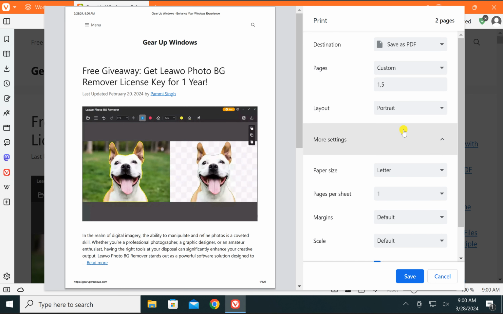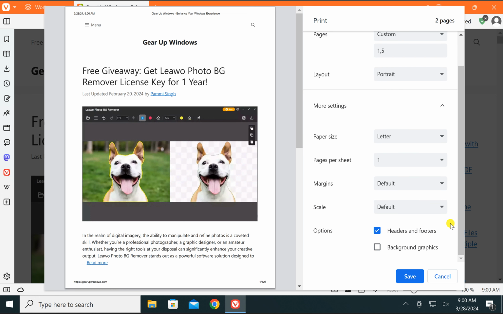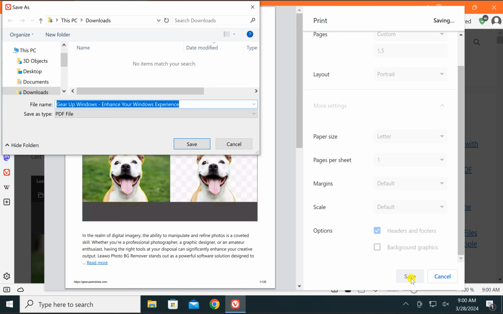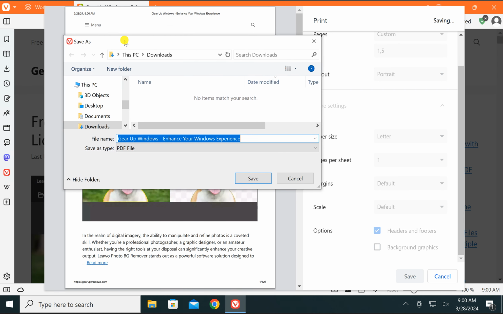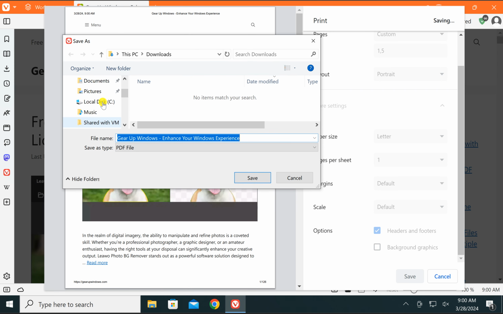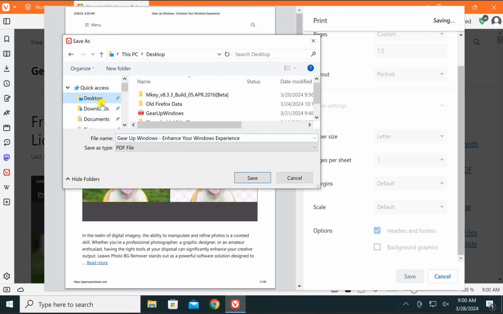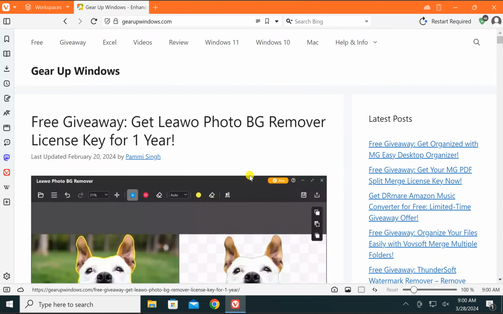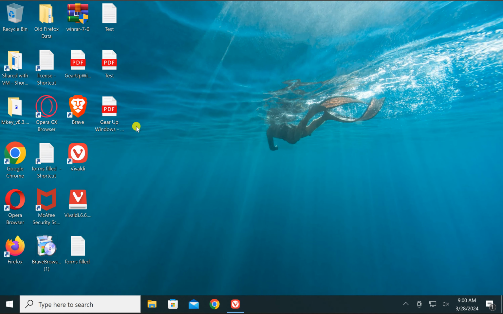and other things. After making these changes, click on the save button. Now in the save as dialog box, navigate through the left side pane and select the destination where you want to save this PDF file, and then name the PDF, and after that click on the save button. This will save your web page as a PDF and you can open it by double clicking on it.